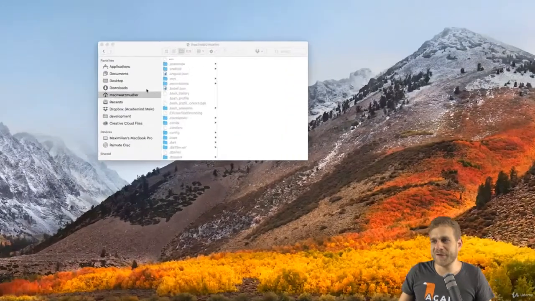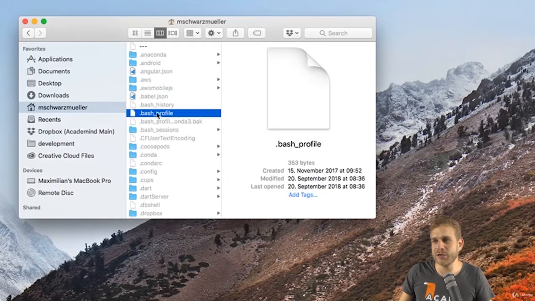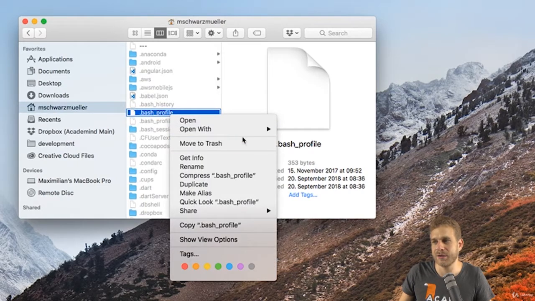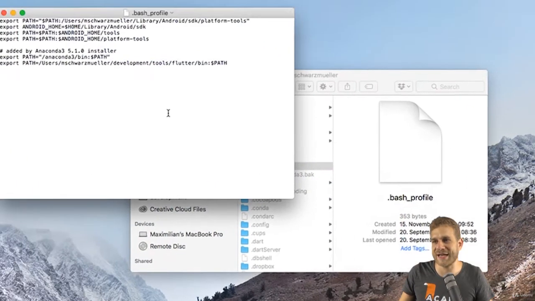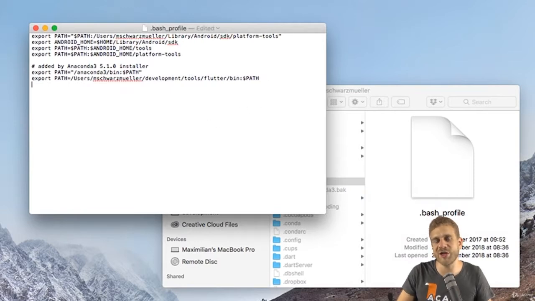Now, on Mac and Linux, you fix this by going into your user folder and then look for a bash profile file. If you don't have that file, you can simply create it, .bash_profile. You can then edit this with a text editor, and in there, you need to change your so-called path variable, or you need to enhance it, you need to append something to it.